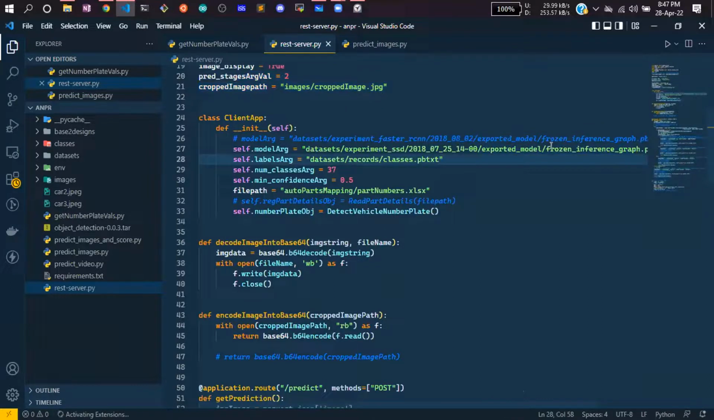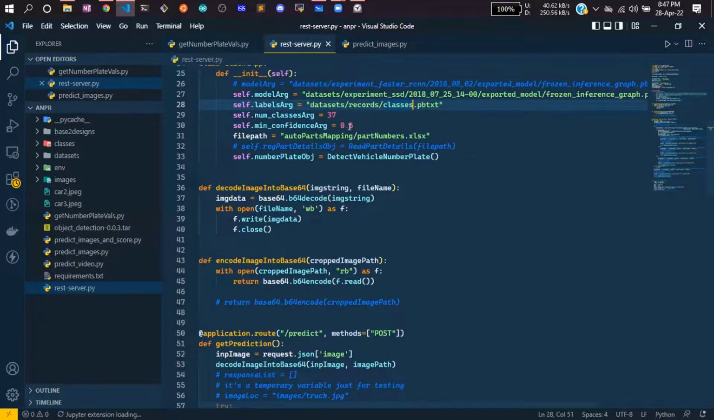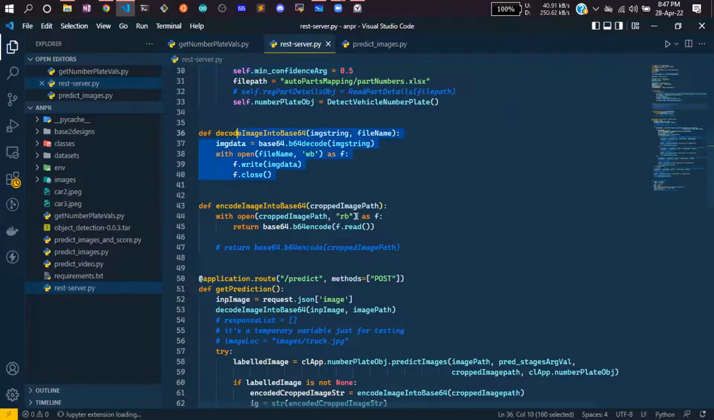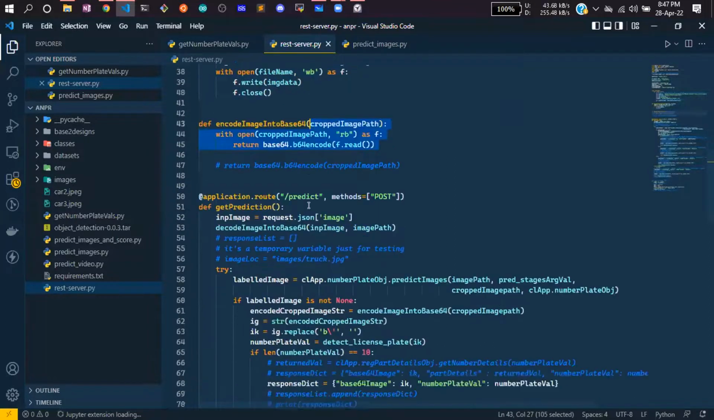See, the exported model, frozen inference underscore graph dot pb, that model we are importing, and we are also importing the classes, the pbtxt file. We are setting some confidence score and class arguments, and we are decoding the images. After doing the prediction, we are encoding the images and showing them to the user.